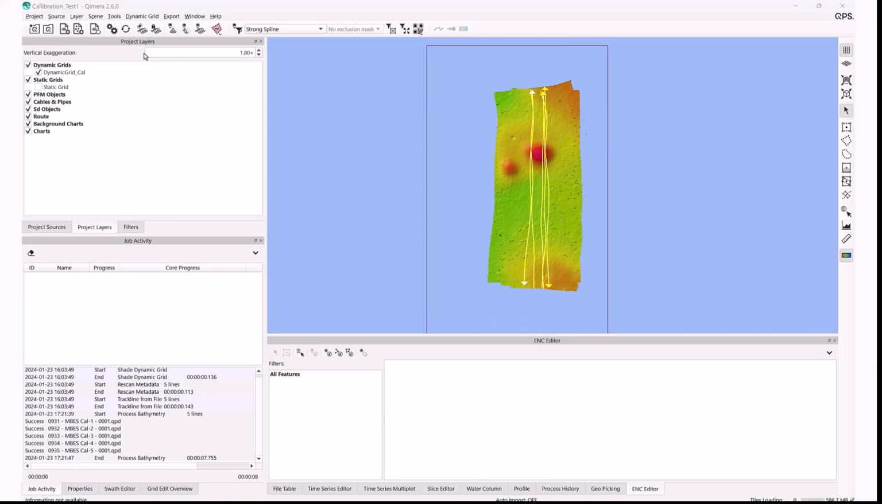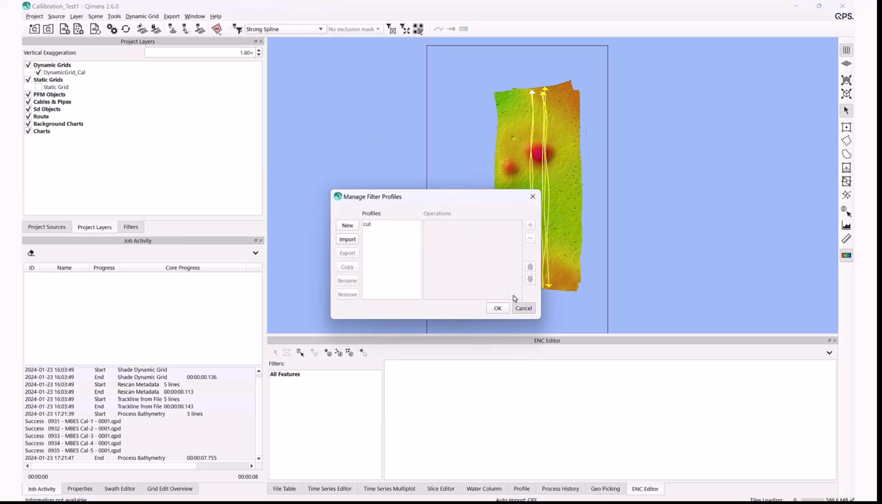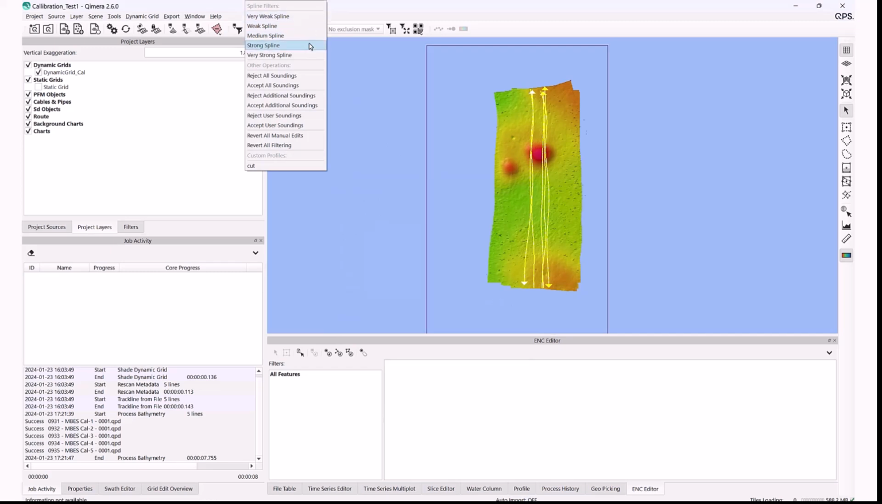Once you get the calibration value, you can move on to the next process, which is data cleaning. To clean data, you can use spline filters to remove noise or manual editing. We'll talk more about data cleaning in the next video.